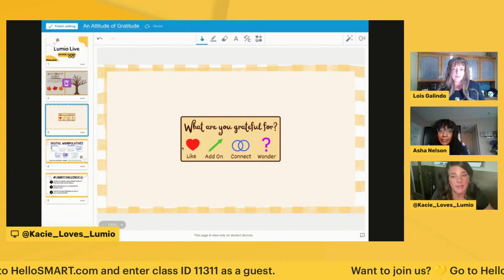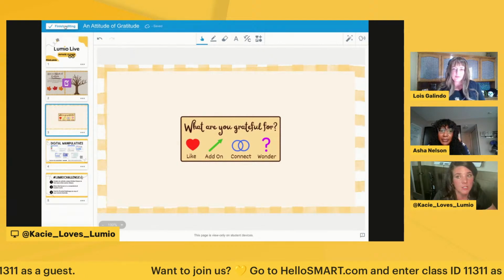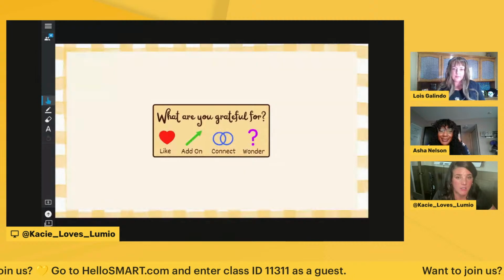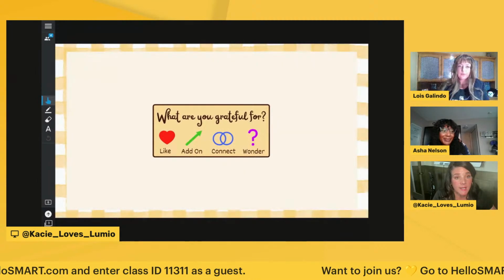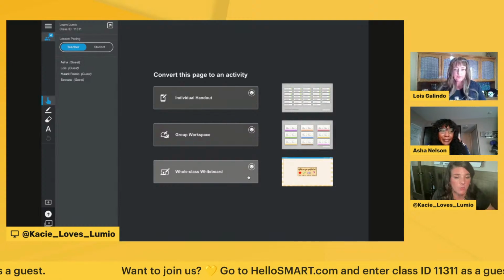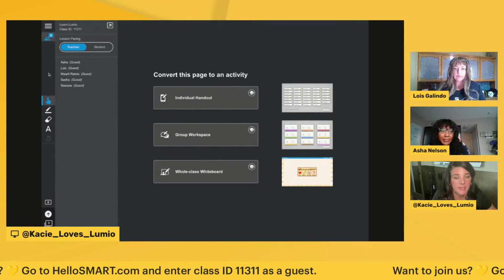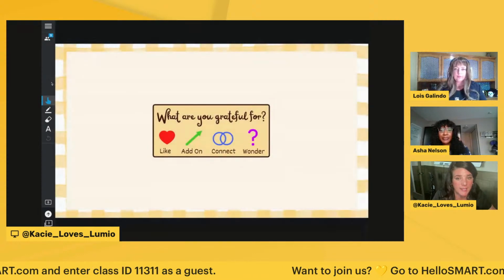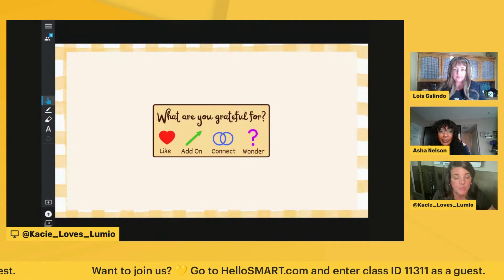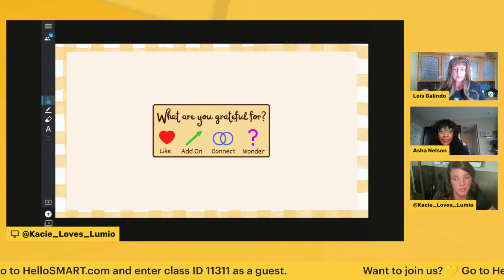All right, so I have added that infinitely cloned object, and now I'm just going to hit Finish Editing, and it's going to bring me right back into my main page. And so at this point, I could convert this page into a whole class whiteboard so that everyone can be working and sharing their ideas in one space. So you've seen two different ways that you can do an activity like this with your students, one independently, one where students are working as a group or a whole class.